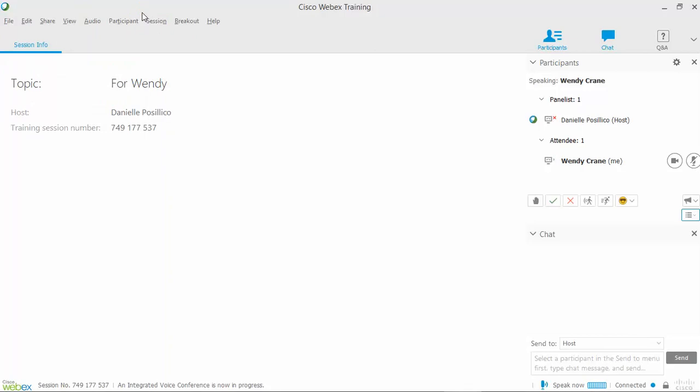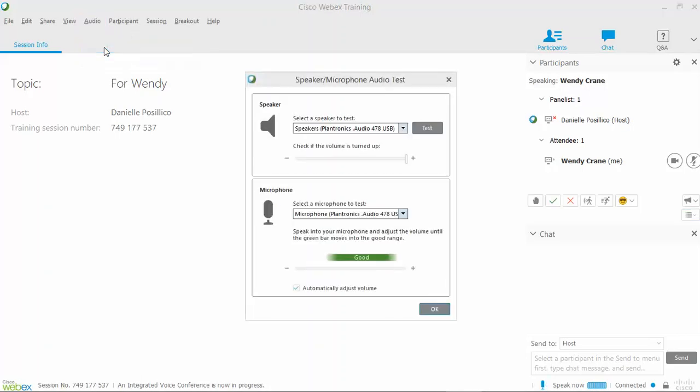So the volume popped up in the left-hand corner. You could see that. But what you're going to want to do is go up to audio and then go down to speaker, microphone, audio test. That will pull up this box that you're seeing in front of you right now where you have options for speaker and you have options for microphone.